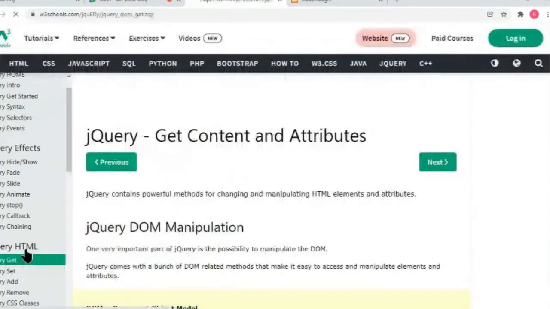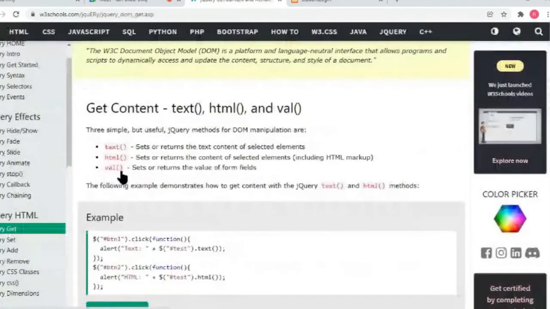Like this get element. If you want to get the value, you'll be using this value, or if you want, you can use this text or HTML property also. But there are some basic differences there. When you use them, you'll come to know. But anyhow, we are using this particular val function right now.